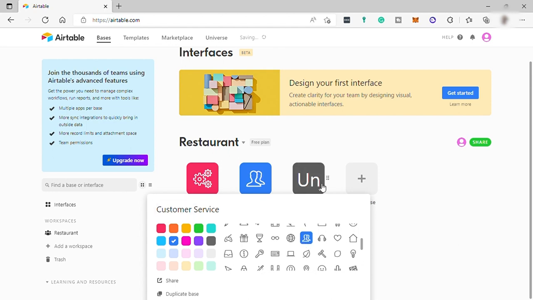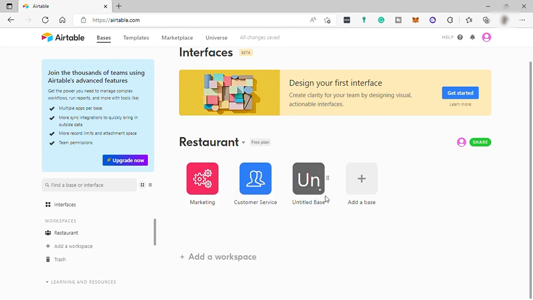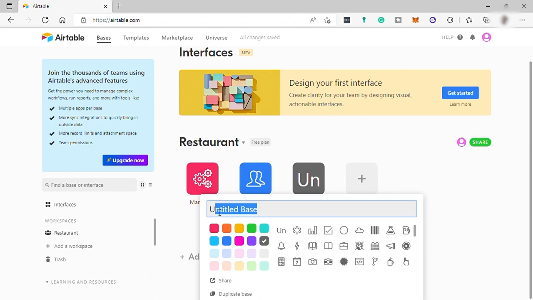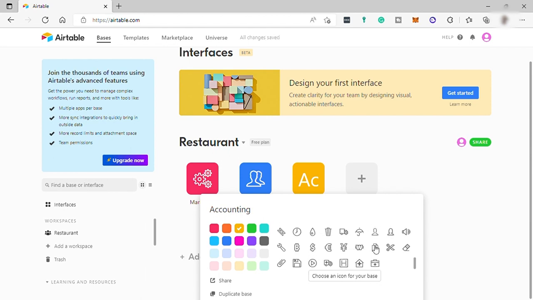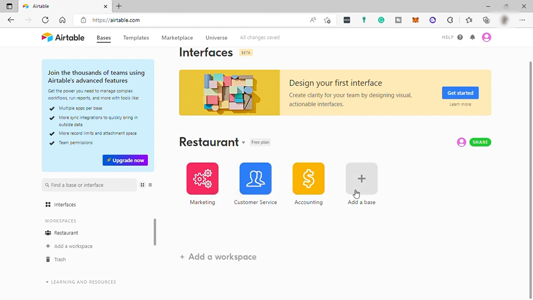And then also this third base, let's name it accounting. And then let's add a color here. And then let's find some money icon to match this base. So give me a moment. All right, so we're done. So this is just a sample, guys. These are our bases now inside our workspace.